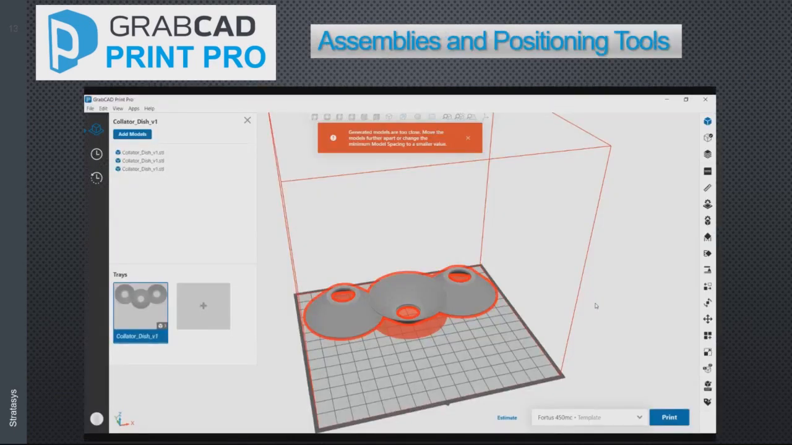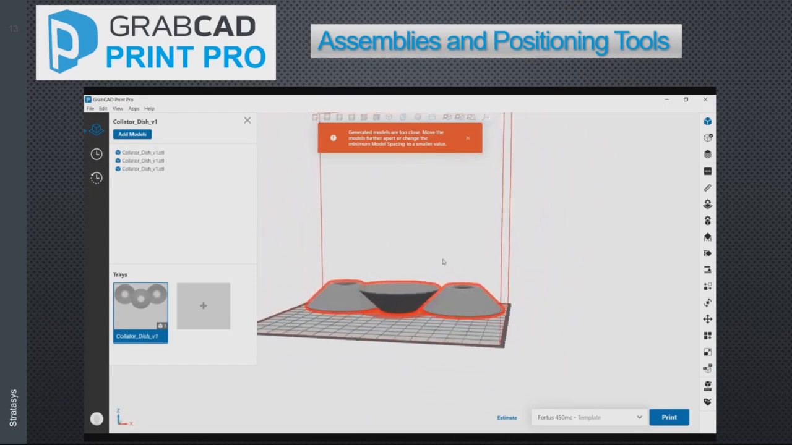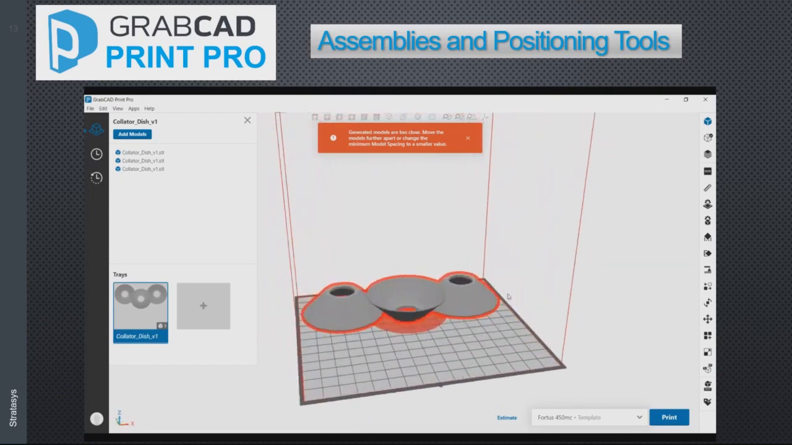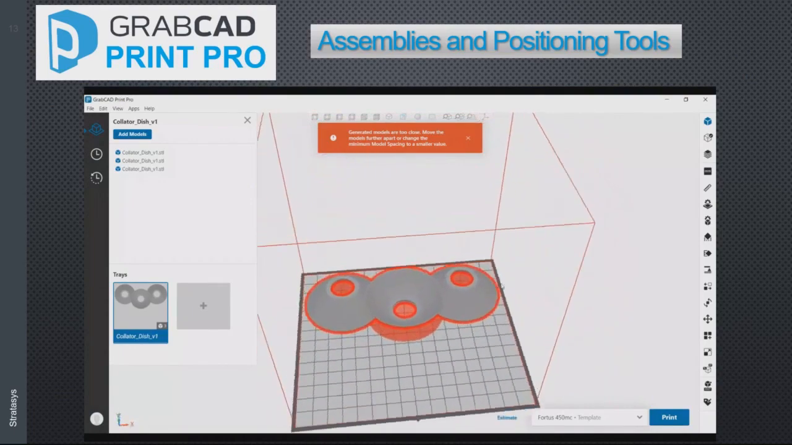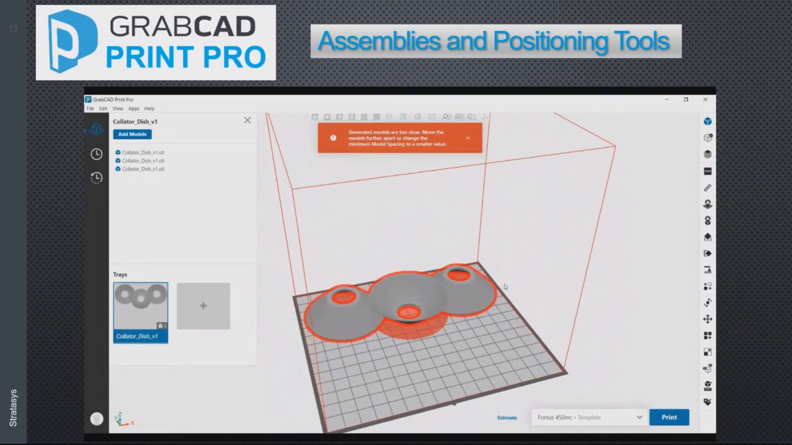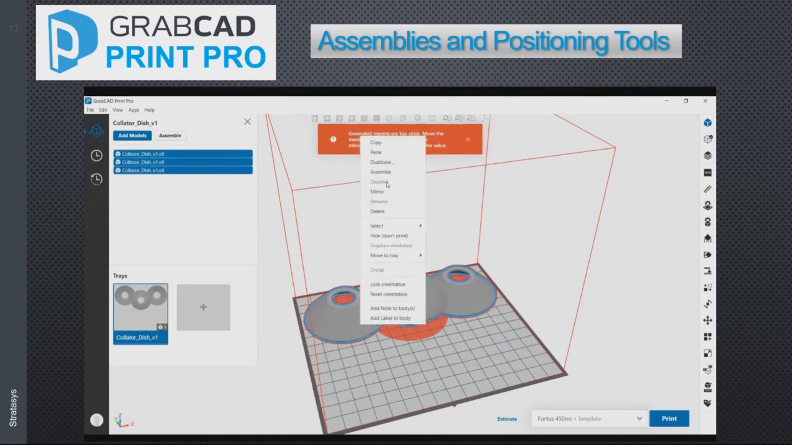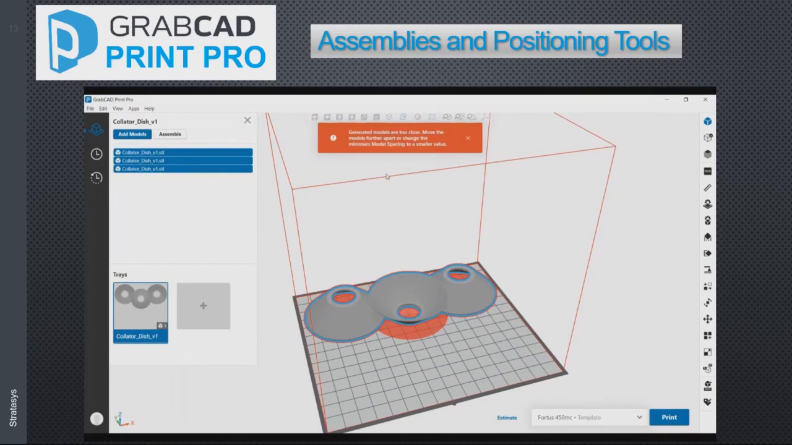Here's another trick we can do in GrabCAD Print Pro. So I'm trying to build these dish-shaped parts, and even though they don't actually touch each other, GrabCAD won't let me print them together because their X and Y extents overlap each other, and neither GrabCAD Print nor Control Center will allow you to print parts that overlap in X and Y. So what we can actually do is select these parts, and we can put them into an assembly. And when we put them into an assembly, GrabCAD will treat them as if they're one part.